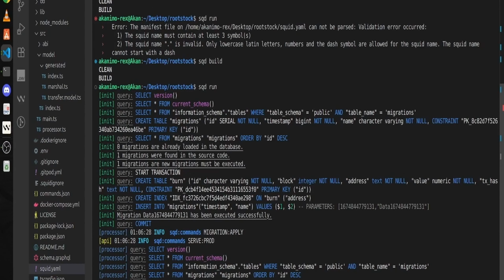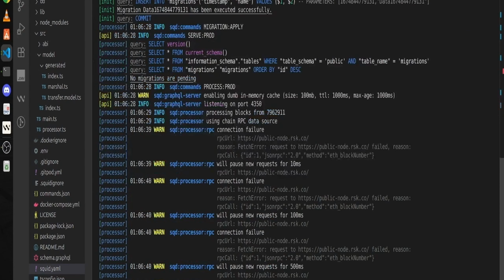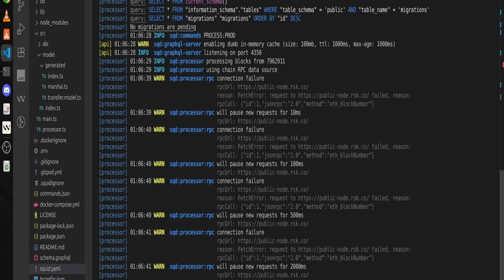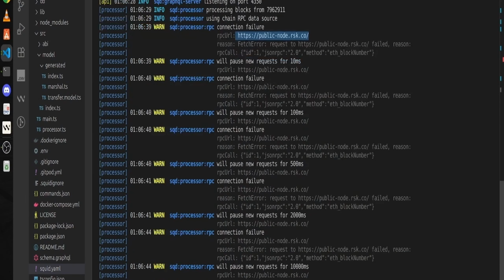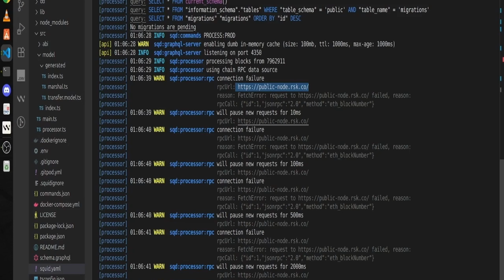Okay. So as you can see, it is trying to query. All of this is showing what is running in the background, and it is trying to query, and then we have some errors. If you check, you will see where this error is coming from. It's saying connection failure using the chain RPC. So our public RPC node, which is this, is throwing errors, and I actually don't know the reason why. But I think the public URL provided by the official Rootstock documentation is quite unstable for now.